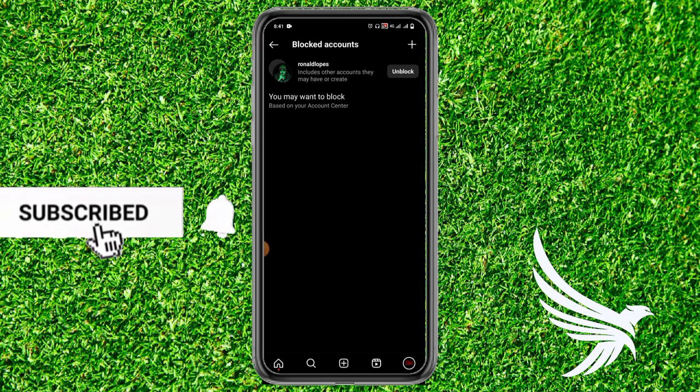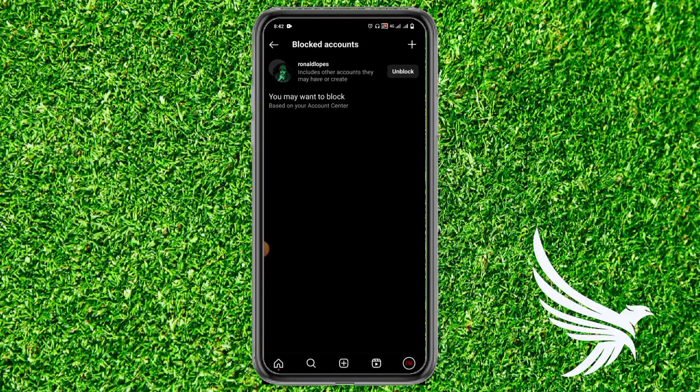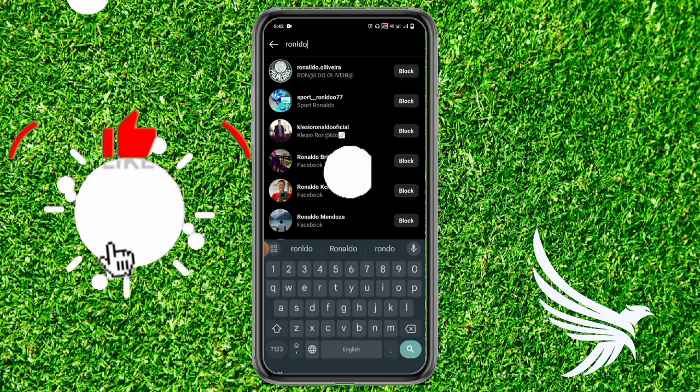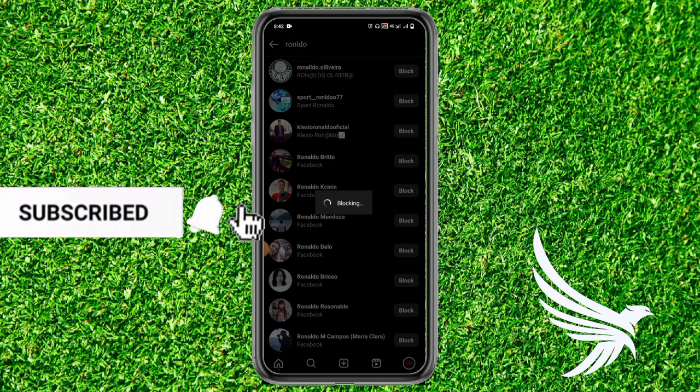So here it will show all of your blocked accounts, and if you want to unblock someone, just simply tap on unblock and unblock. So in this way you can unblock, and if you want to block someone, just simply tap on that plus icon on the top right, and here search for the person whom you want to block, and just simply tap on block and click on block.